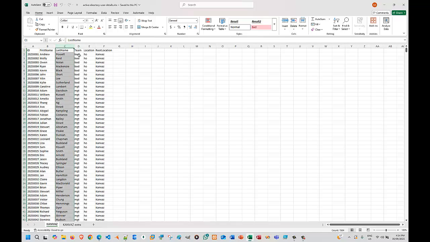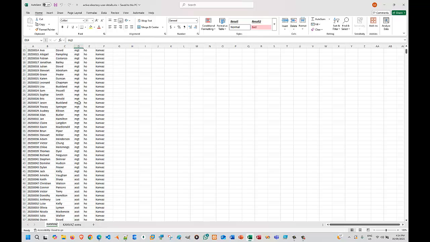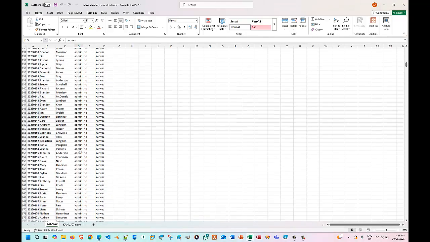I have coded my teams and then locations. BOD stands for Board of Directors, management is MGT, accounting is ACCT, administration is ADMIN, and so forth.